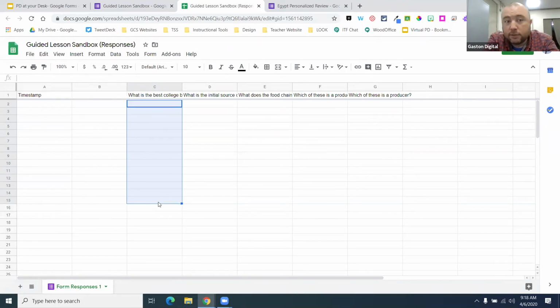So it goes in a spreadsheet. And so in your drive, you'll end up with a form that's in purple that says guided lesson sandbox, and you'll have a sheet that goes with it that's got the same name but says responses.